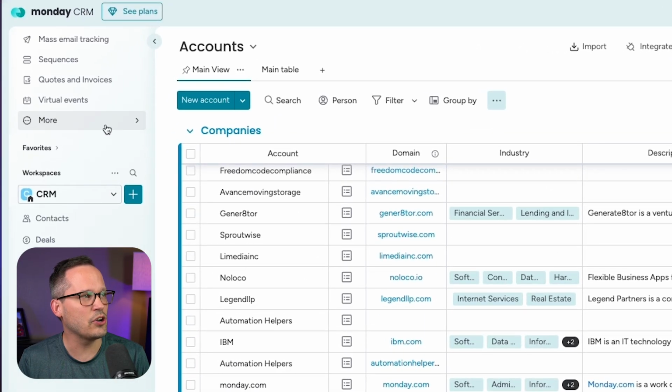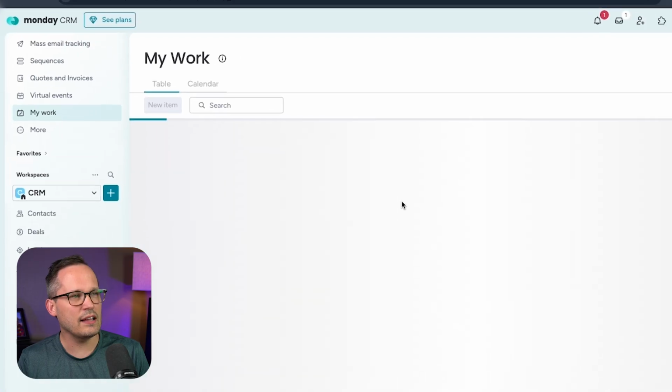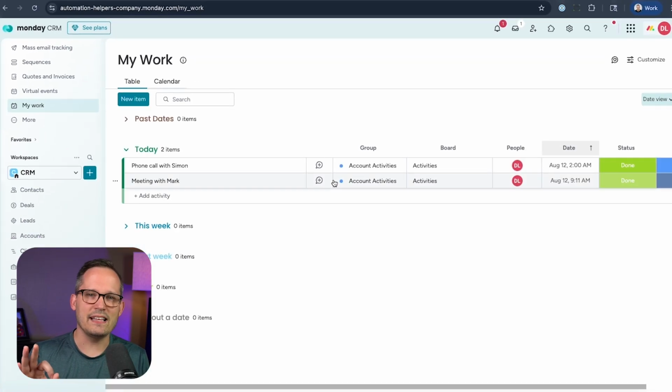Now, in sales management, if you're assigning tasks to your reps, or if you are a rep and you want to assign tasks to yourself, it's going to be helpful to have one unified area where you can see all of the different tasks. That here in Monday is called My Work. And if we click on this, the really nice part is that we can have these tasks or assignments come from multiple different boards. So we might have activities that are assigned to us. We might have tasks. We might have follow-up phone calls, anything.